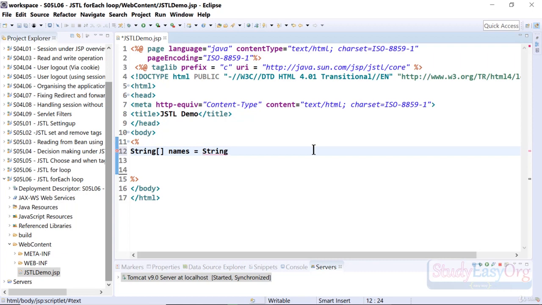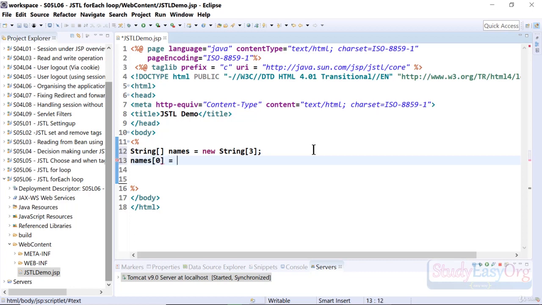So it would be like new String, and the size of this array would be, for example, 3. We will keep the size of the array very small to start with, and in here let us add some values. So we will type in names, and at location 0 we will give my name maybe. Let me quickly add in my name.